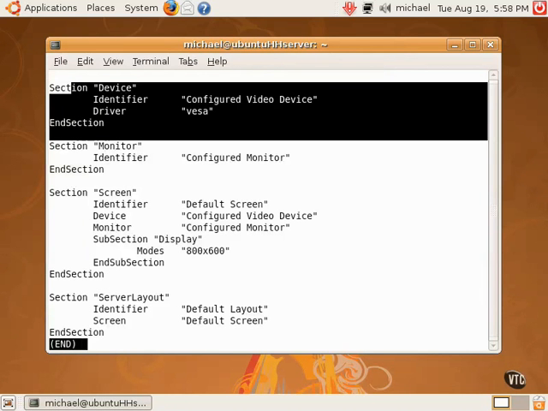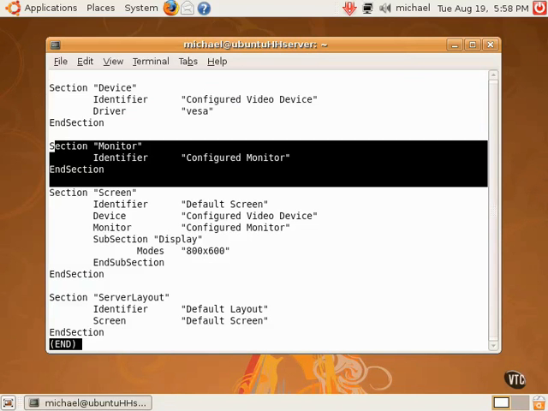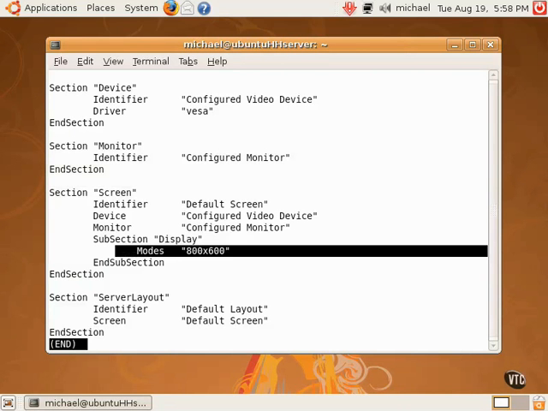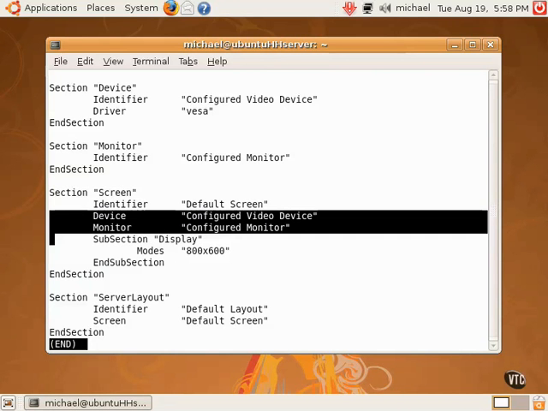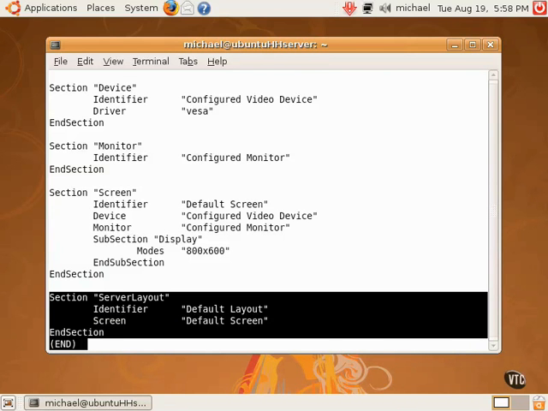The configured video device specifies the VESA driver. VESA stands for the Video Electronics Standards Association, also known as Super VGA, a generic standard which should work on almost all modern video cards. The configured monitor section is just a generic monitor. Note the display mode shown here, which combines the settings from the video device and monitor sections. Finally, the server layout section puts this all together.